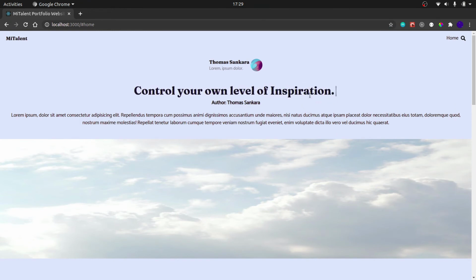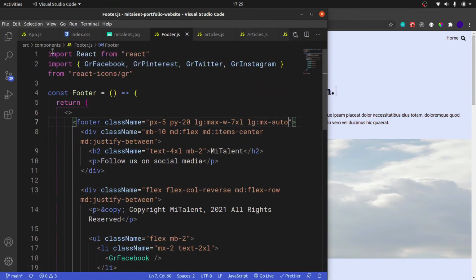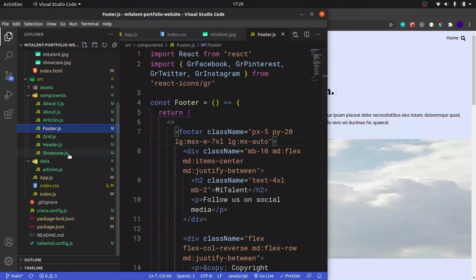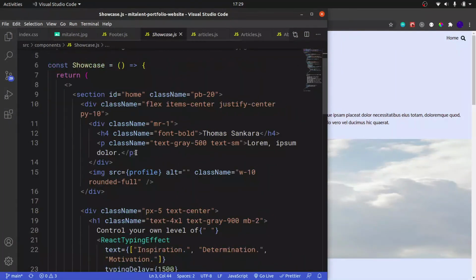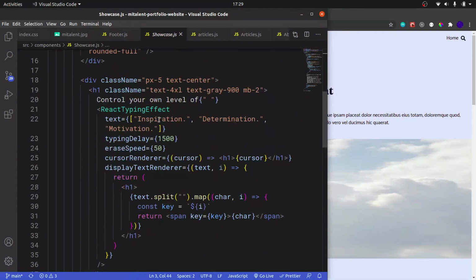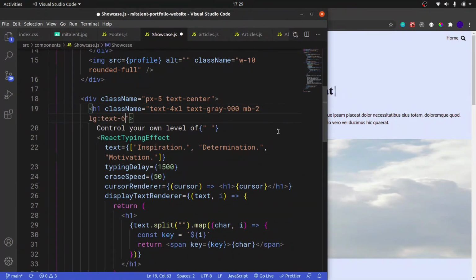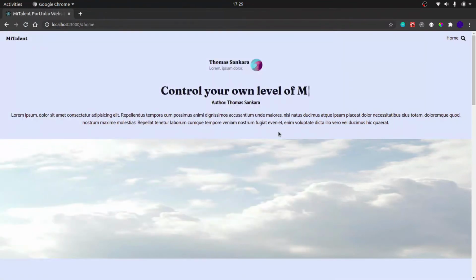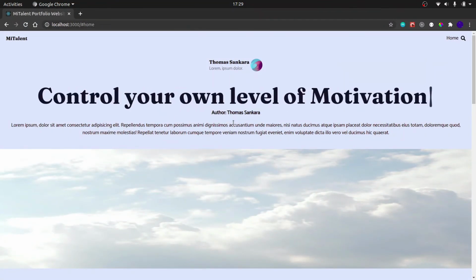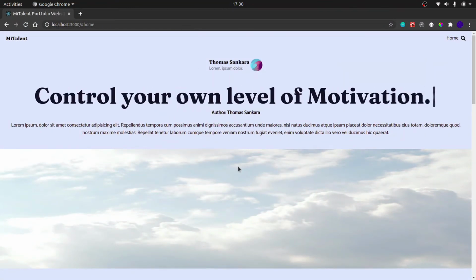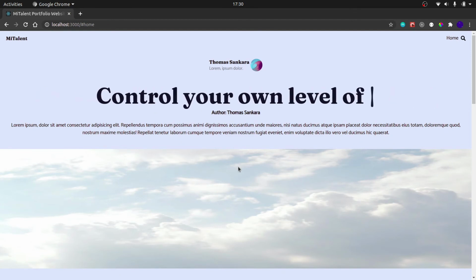And let me just increase the size of this to be much bigger. Let me go back inside my showcase, and I'm going to be targeting inside here. And I'm going to scale this up, and I'm going to say that for large screens, I want the text to be 6xl, or rather 7xl. Much bigger. Would you look at that? It's looking amazing. It is indeed looking very amazing.